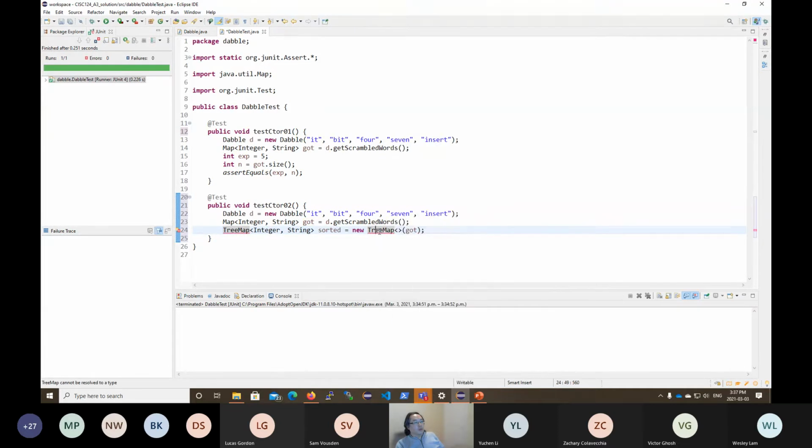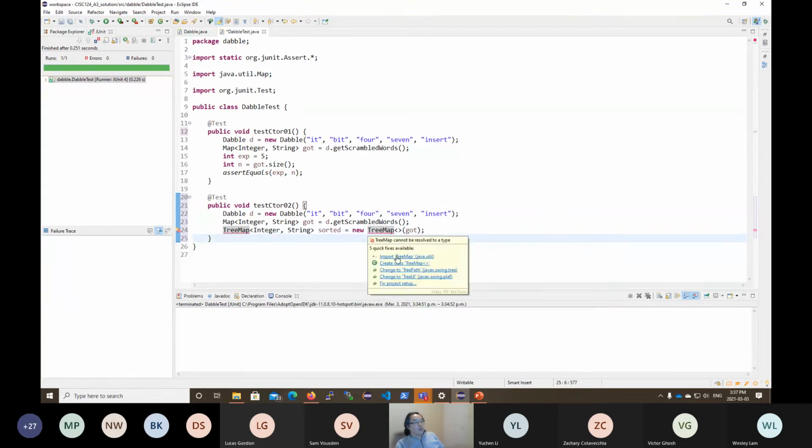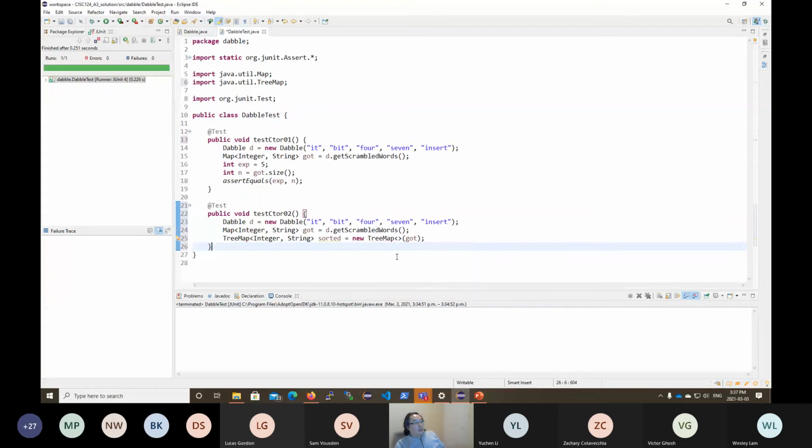Sorry. How come it's not letting me correct? There we go, import. So this sorted will be the elements of this map, except now they'll be sorted with the keys. In other words, the keys will be 2, 3, 4, 5, and 6 now. And so now I can check 4, 2, right? Expected is going to go up to 6.